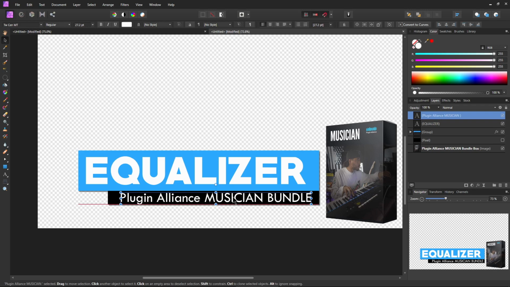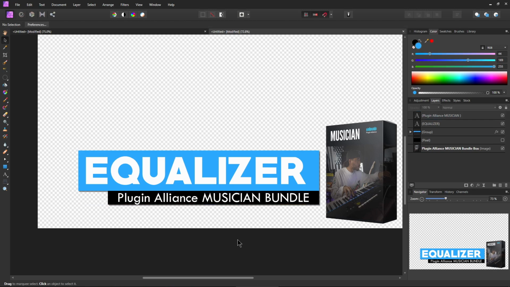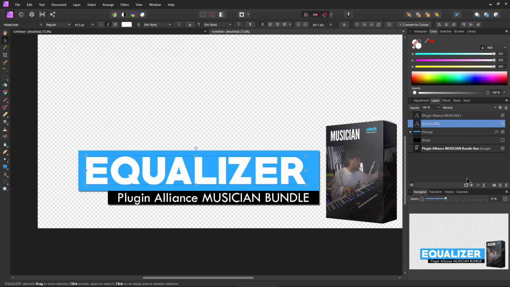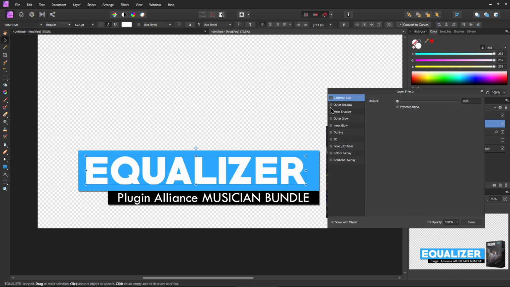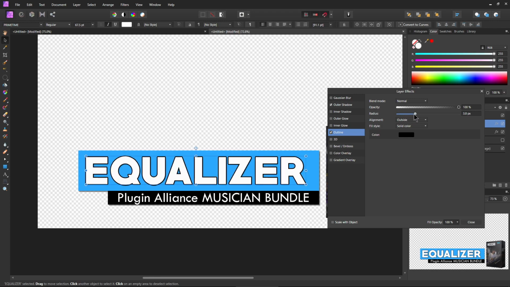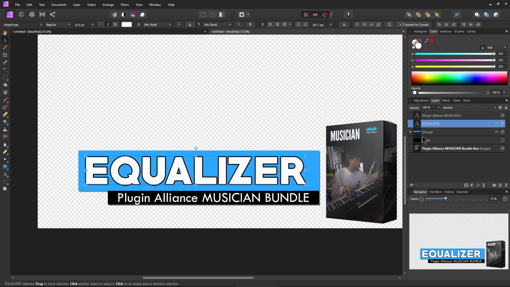Okay, now we have all that set up, ready to go. What I'm going to do is grab this equalizer and put an outer shadow on that too, just to stylize it up a bit. Pull out the radius, pull this back a bit, just to make it stand out. You could do an outline if you wanted to, real quick here. Might look kind of cool. That works. All right, good.